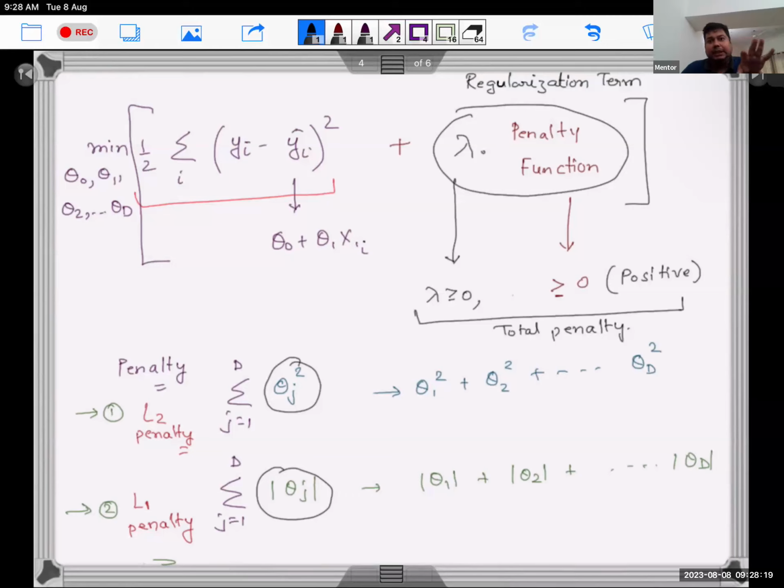Can you tell me what is the objective of this penalty function? When we are adding this deliberate penalty, what is the impact of this penalty on the thetas? Will it increase the magnitude or decrease the magnitude? In general, let's talk about that. You want to overall minimize this function. So what will happen to the magnitude?